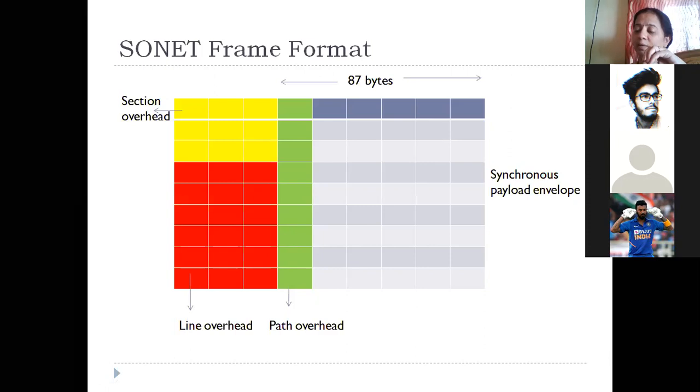The SONET standard defines its own format for storing the data, which is called the SONET frame format. The SONET frame format is a rectangular array consisting of 9 rows and 90 columns. Each column indicates 1 byte. So total 90 bytes, like that 9 rows are there. Okay. So the whole of the SONET frame is now divided into different overheads.